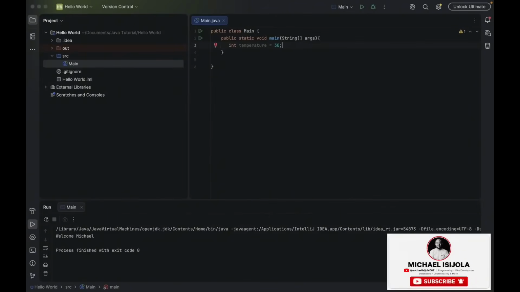This is one of the most important concepts in programming because it actually allows your application to make decisions. In the next video, we will learn about loops and how to repeat tasks automatically.